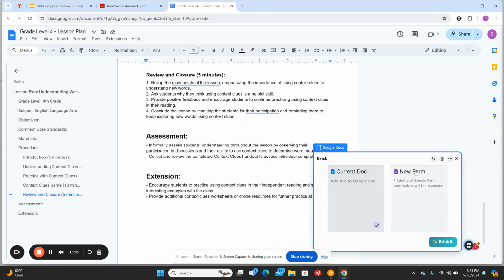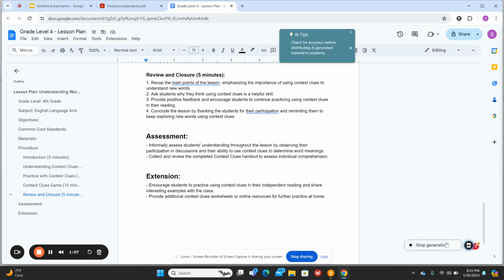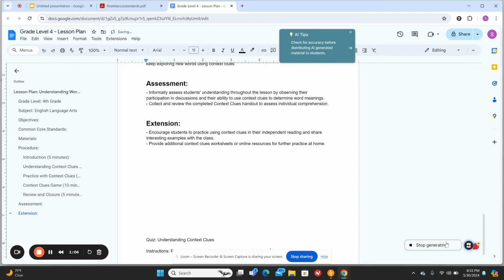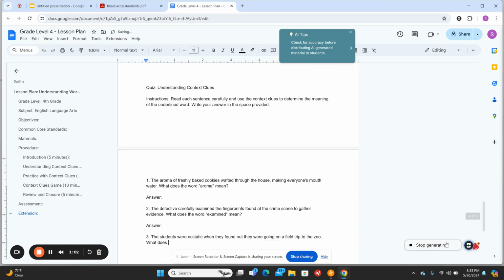Google Forms is a great option, especially for quizzes. It automatically grades it for you, which I love. I think today I want to do some paper pencil work, so I'm going to do a Google Doc. That way I can print them out and have them ready for my students to work on with each other.